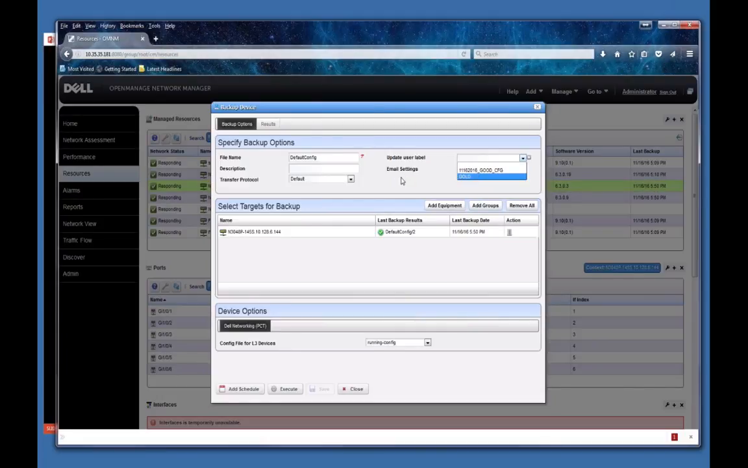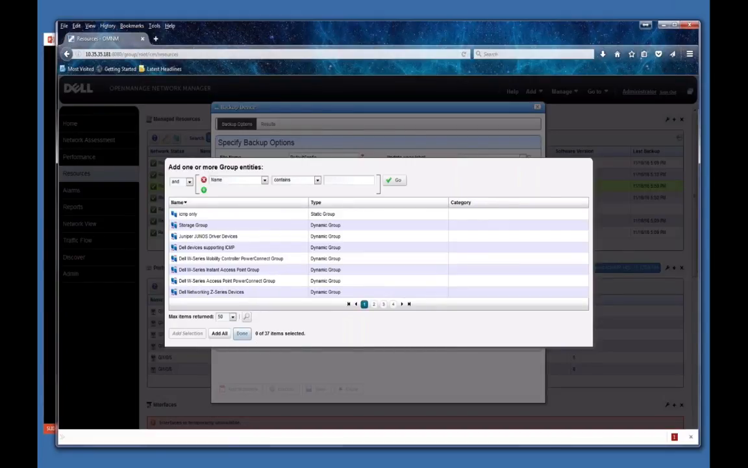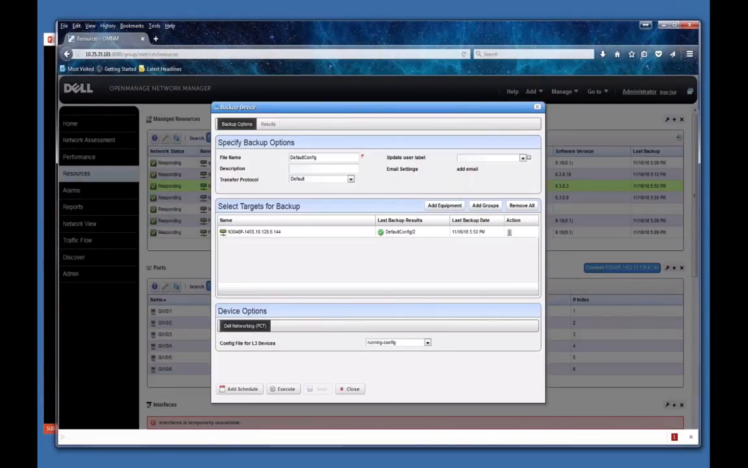And then obviously you can email the results if you want to. And you can add some equipment here or add groups, static or dynamic groups. You can create your own groups, static or dynamic, or use the preceding ones that we have. Another concept here is the file you're going to back up. This might change down here depending on the device type. For the Power Connect devices in this device, we have a backup config. We could back up a running config or a startup. You would just set that and then click execute and go, and it will back up the file.